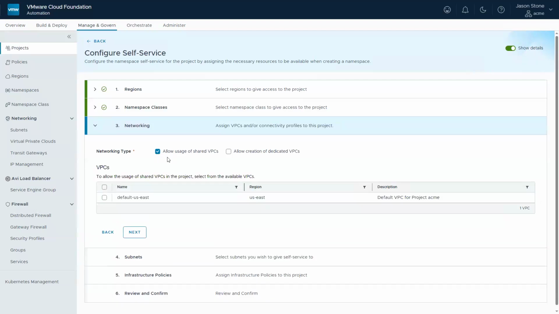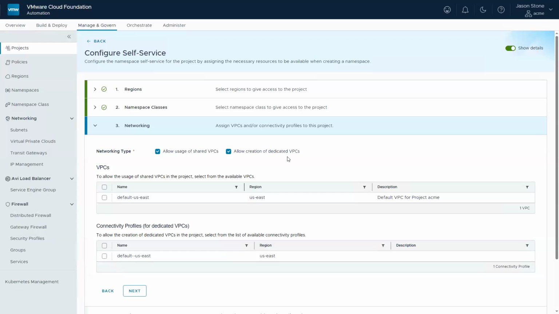You can allow the project administrator to create and make use of the shared VPCs, or allow them to create dedicated VPCs. So shared VPCs, that means there is one or more namespaces using the same network boundaries, or the VPC. That's why it's called shared VPC. And if you have dedicated VPC that is used specifically by namespaces and nothing else, no other namespaces will be using that, you can allow them to create a dedicated VPC. So we're going to stick with the shared VPC, and here, or both, we'll just click both.